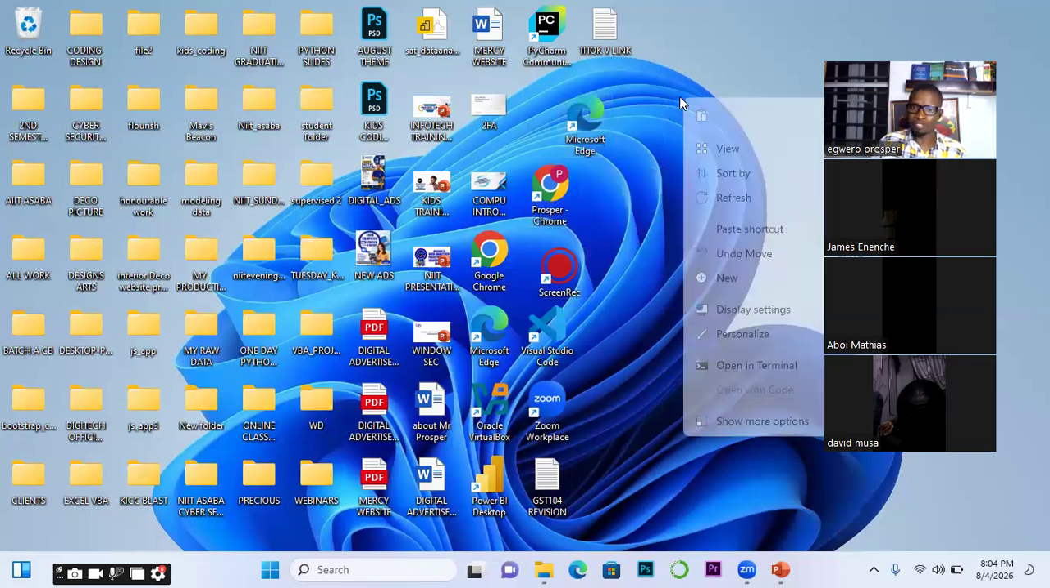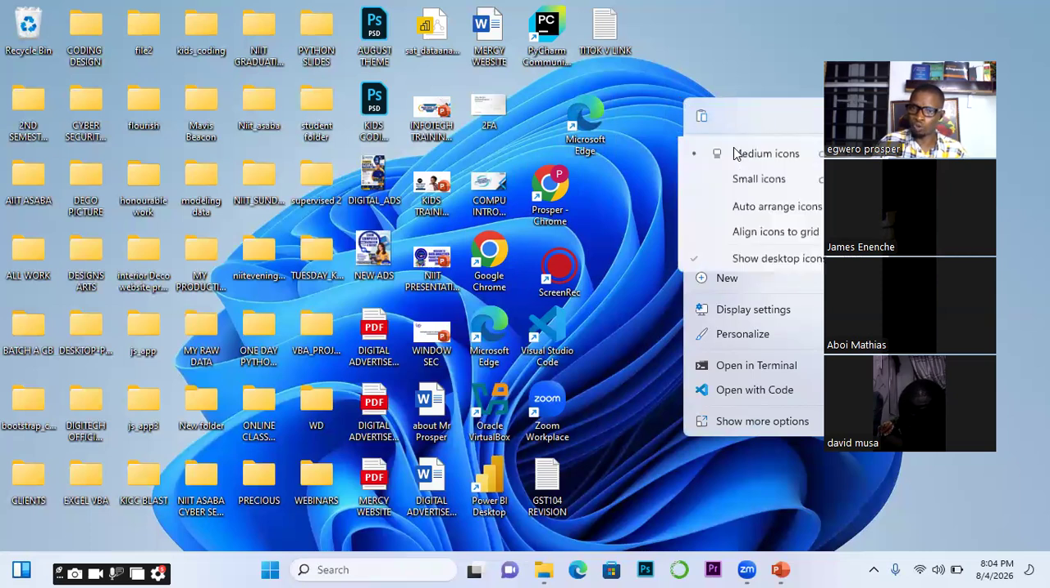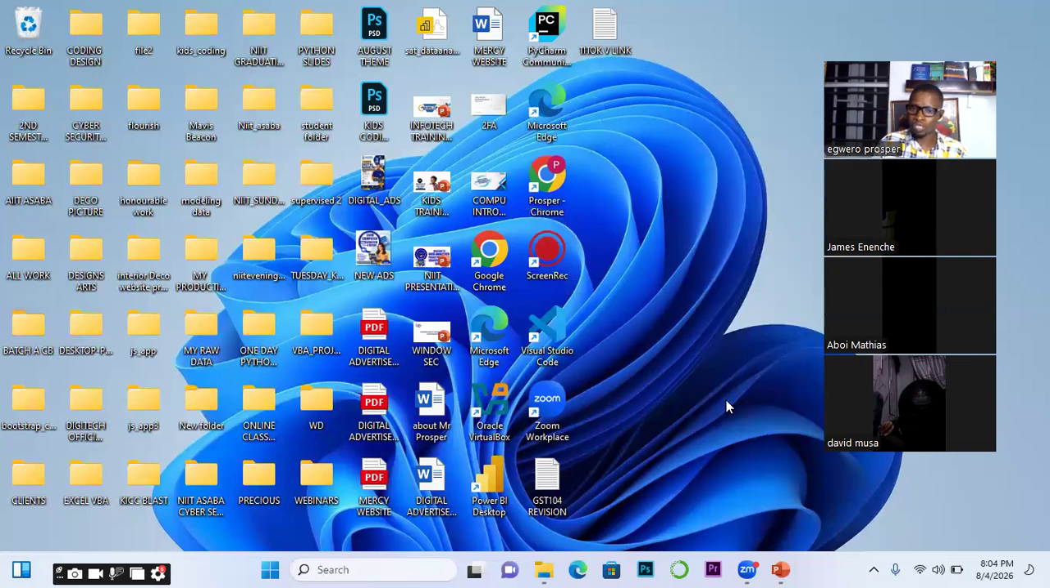You right-click an empty space. Then this time around, you are not going to sort by. You go to what? View. And then from view, you will now select what? You will now select auto arrange icons. So, which is another way of arranging icons. But whenever you use that option, all the icons will be automatically fixed. Look at it. If I try to move them now, they are not moving.